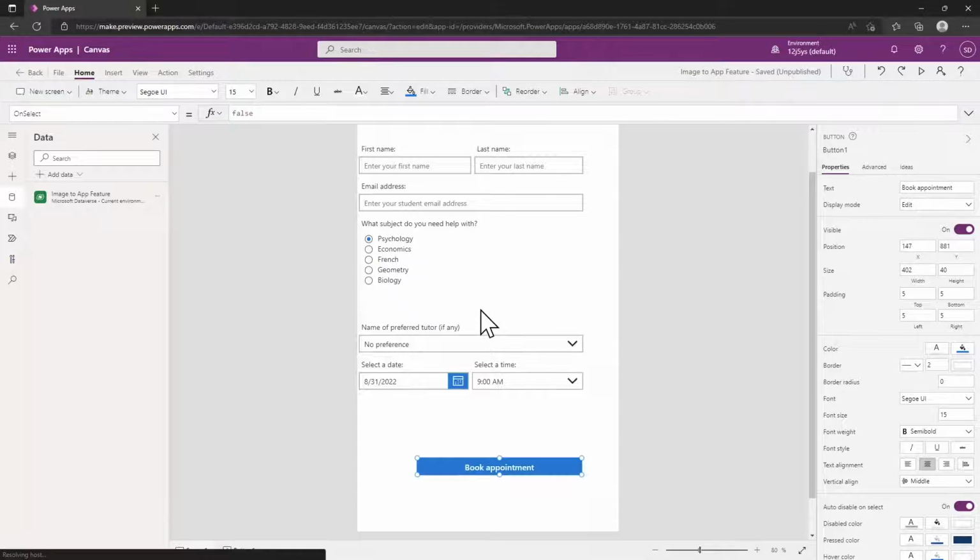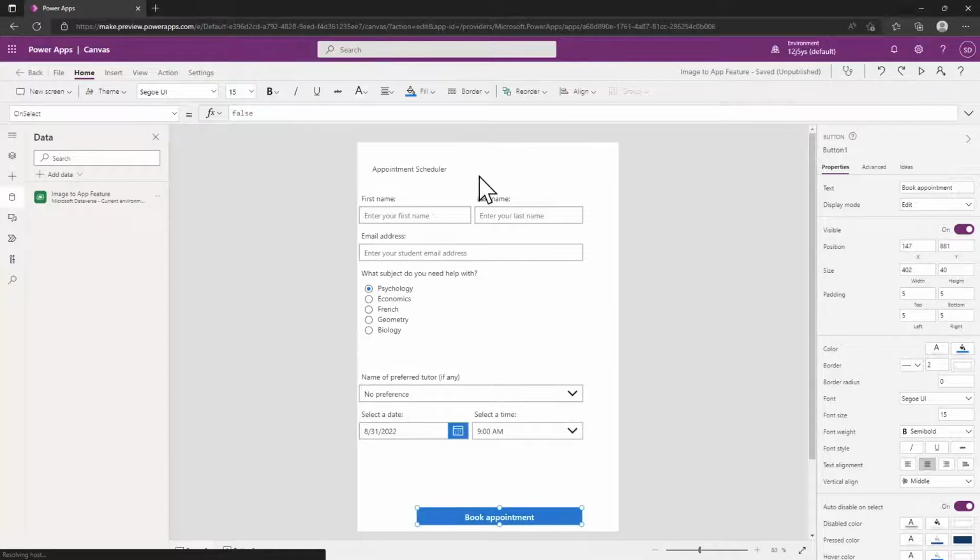Again, with this feature, if you're not okay with how it looks, you can just work around it and customize it the way you want it to look. And also, one thing to note is that when you use this feature, you can only have one screen on your application because it's one form.